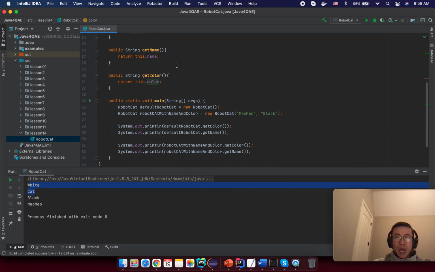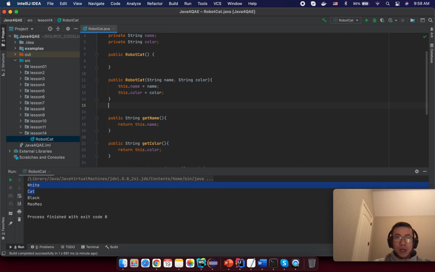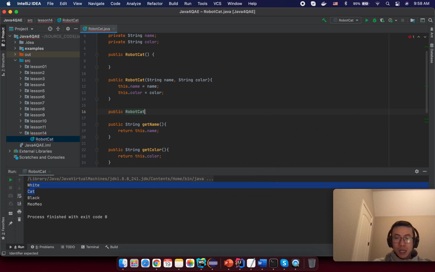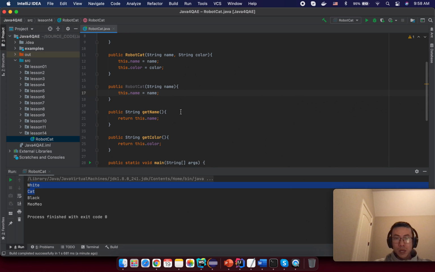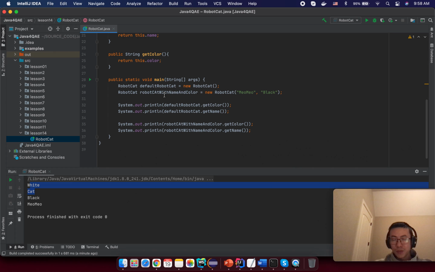Okay, so maybe you have something like public robot cat, but in this case you just want to input the name, and for example you have the name, and then that name will be labeled on the robot cat, and the color is always null, and then people can color it later, right? So you can have something like string name here, and you set this dot name equal the input name, right? And you can create a new instance.